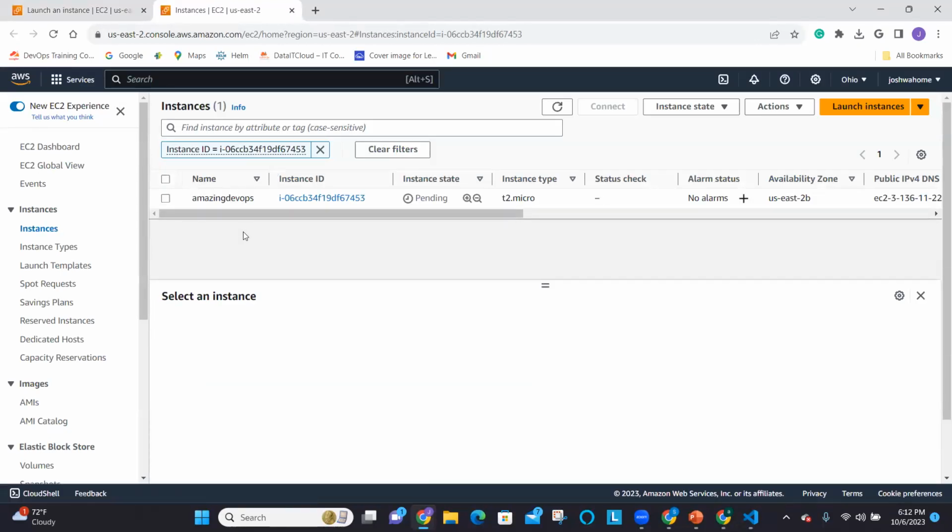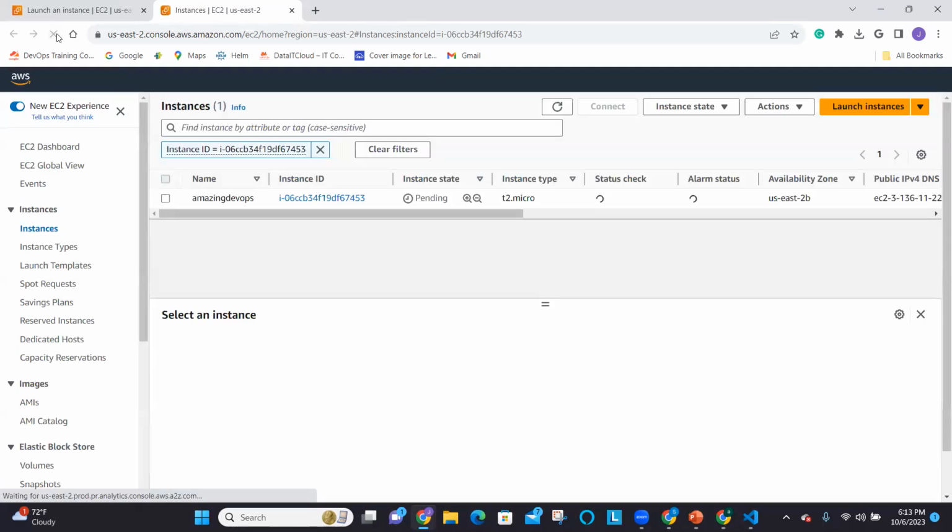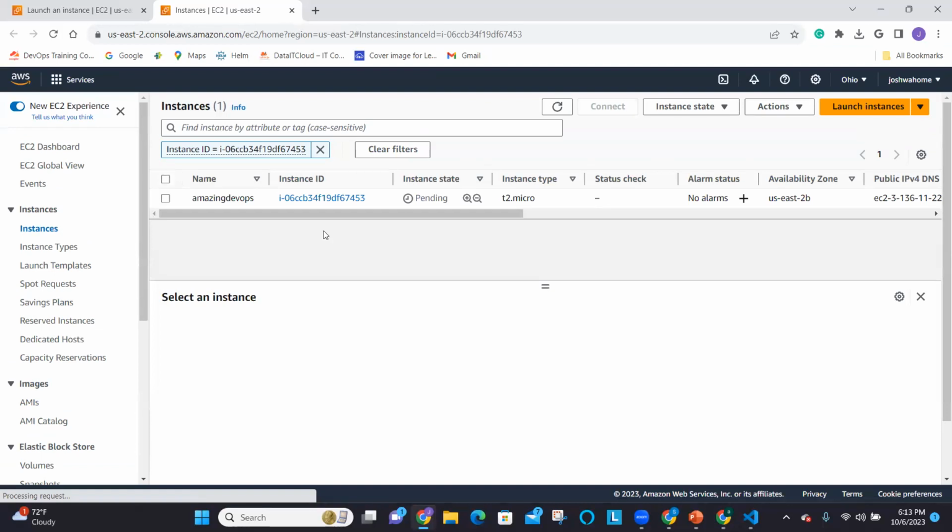And after that, it's going to return back to the EC2 console. And what you can see now, it is pending. It's going through the process of launching. It's going to take time because it's being virtualized. It might take about 1 or 2 minutes, and then it's going to be ready for us.